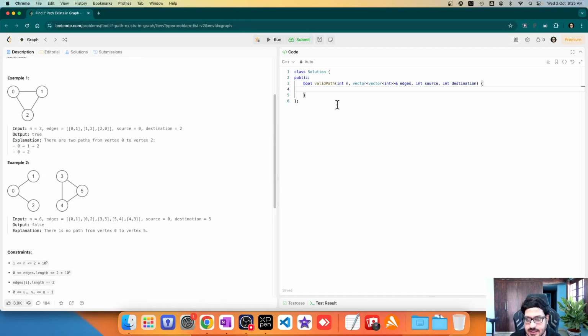So first let's take our ingredients. What do we need? First we need to build our adjacency list. So let's take a new vector. What will be the size of this vector? It will be of size n, the number of vertices, right? And then everything will be an empty vector to begin with, right? Now let's fill this adjacency list.